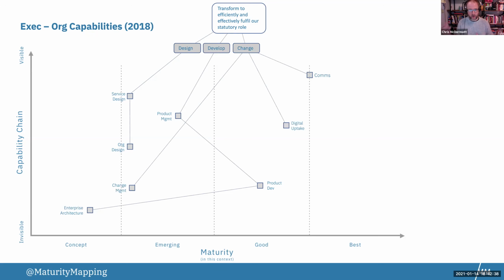Change, how we communicated change, how we dealt with digital uptake, and how we did change management within the organization, again positioned based on how we felt those capabilities were back in 2018. IT operations, similarly, how we dealt with security and platform management, positioned how we felt at the time. And we also looked at our governance and financial management.